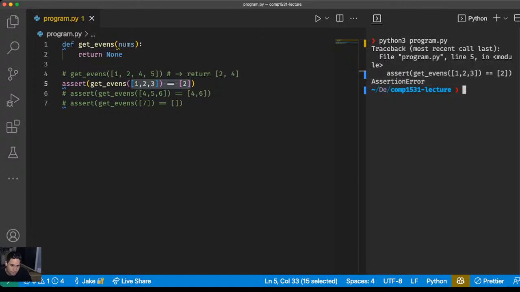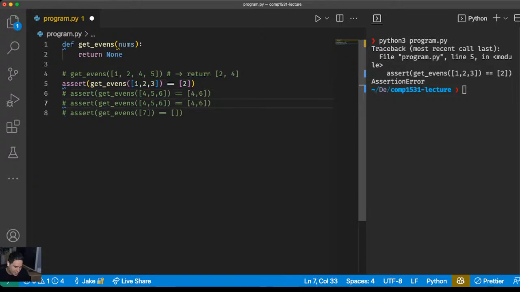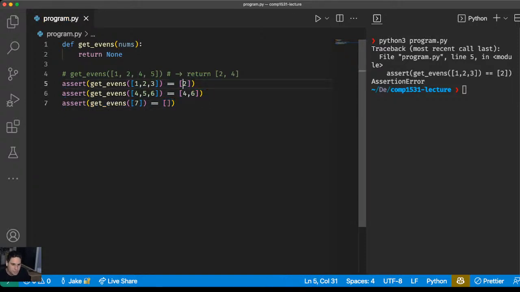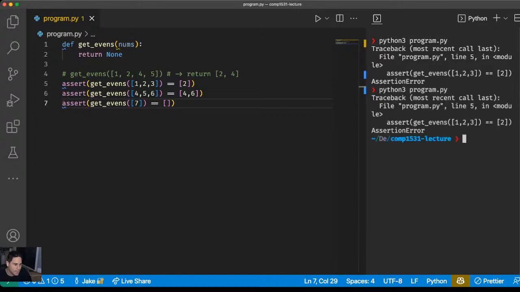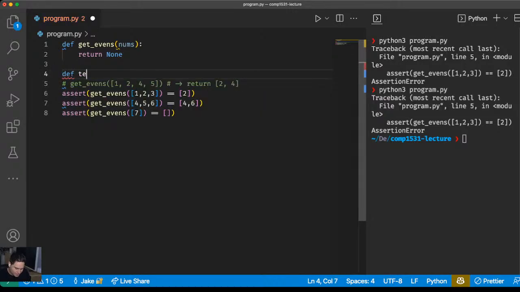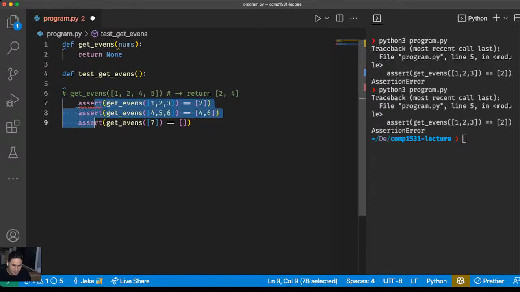It's not the same. So I can write a bunch of my tests in advance. This is called test-driven development. And it's breaking because the first one holds. What I can then do is create a function here called test getEvens that contains these asserts. Okay?